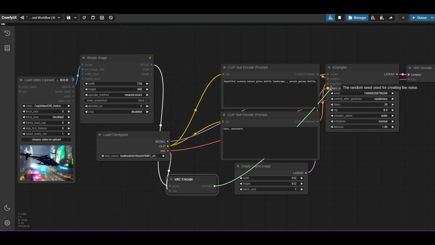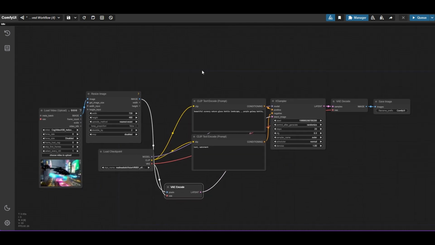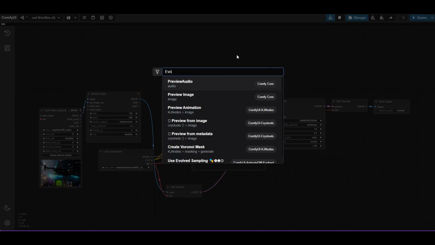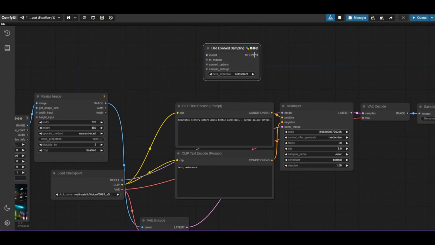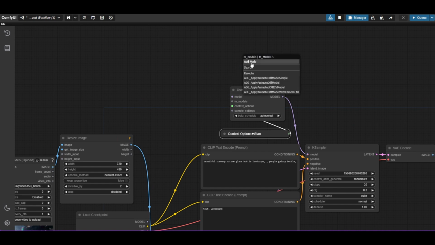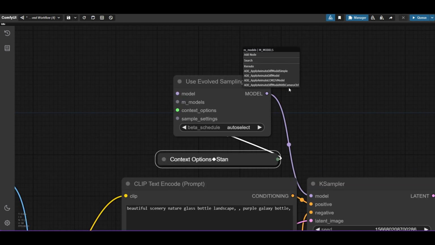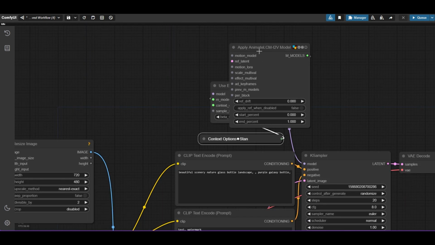The output latent from the VAE Encode node is connected to the KSampler. Place now a Use Evolved Sampling node from AnimateDiff. For the moment, we connect the output model to the KSampler and add standard uniform context options. In this refining method, we are going to do video to video using AnimateLCM image to video during the first sampling step. To M models, we need to use the Apply AnimateLCM I2V Model.